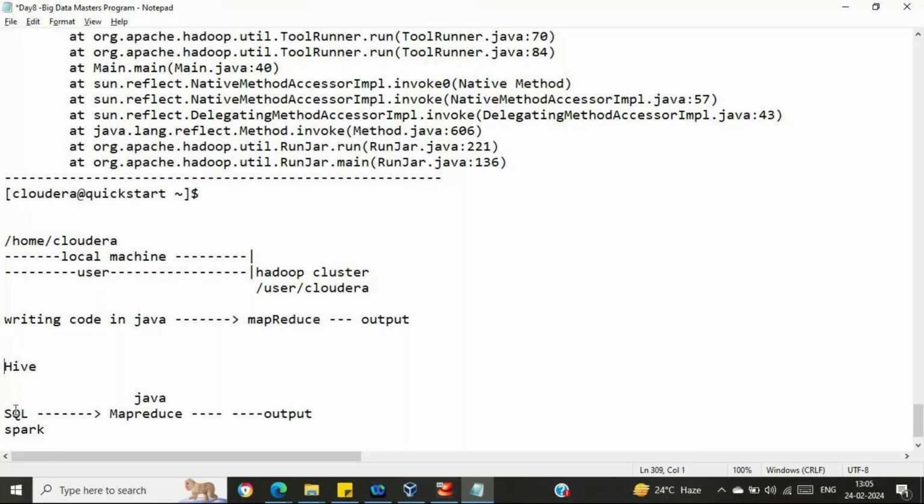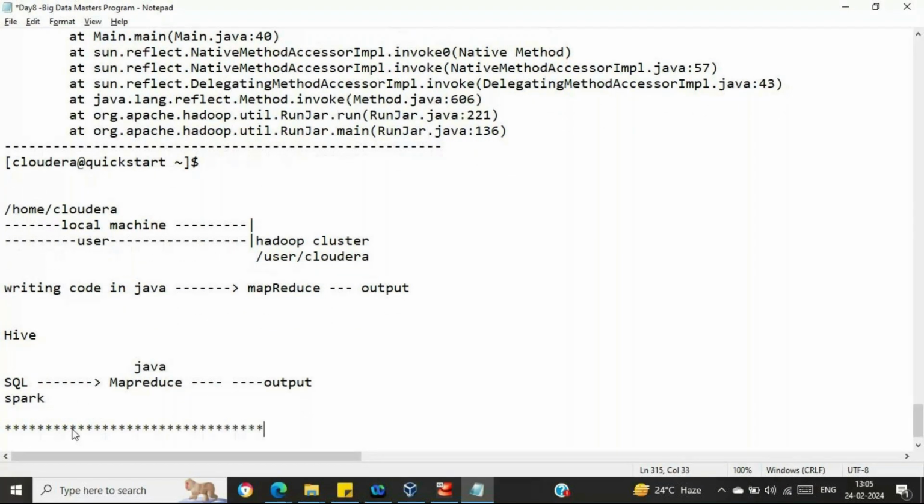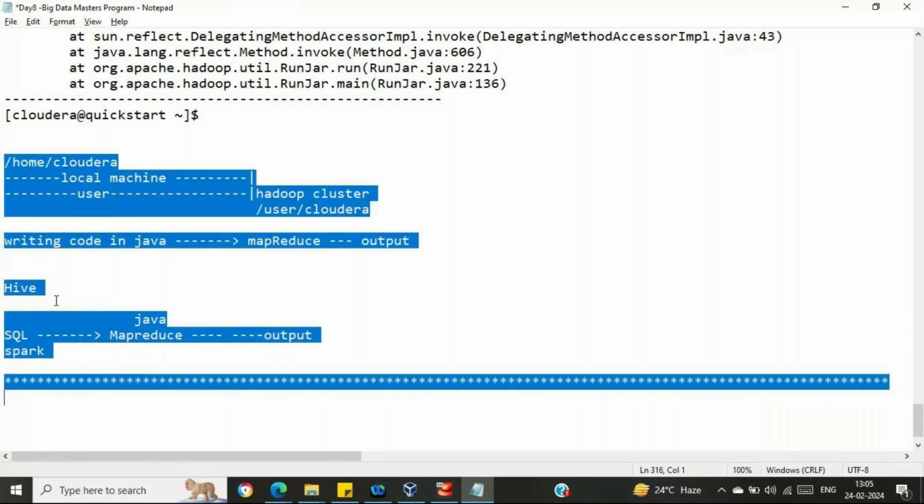So that's it, I think, for today's session. From tomorrow onwards we will go through our new topic, Hive. Over there we will perform a lot of operations on structured data, and that is a very important skill from the interview perspective as well. So from tomorrow onwards, we will discuss Hive.